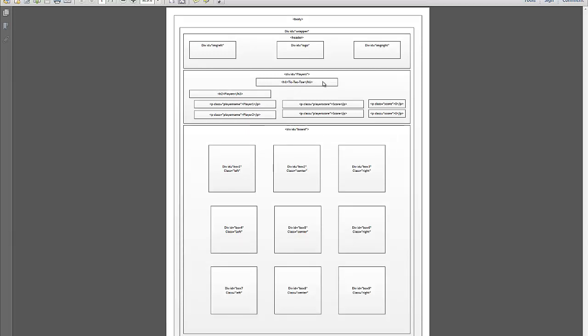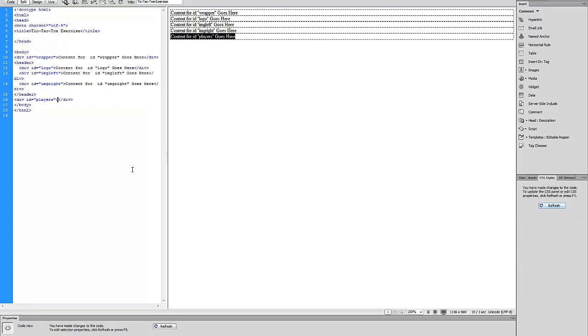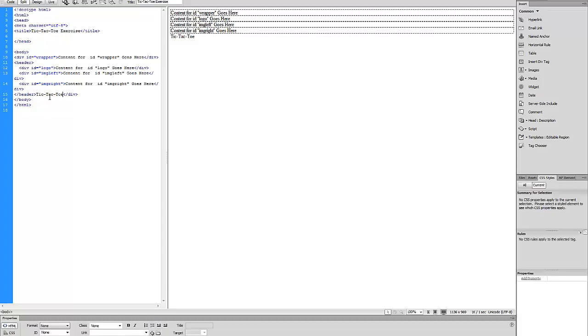So in here, I've got an H1 that says Tic Tac Toe, and then an H2 that says players. And those need to go inside of here. Now since I'm inserting actual content within this div, I'm going to get rid of that placeholder text. And that needs to be an H1, so I inserted the content there.